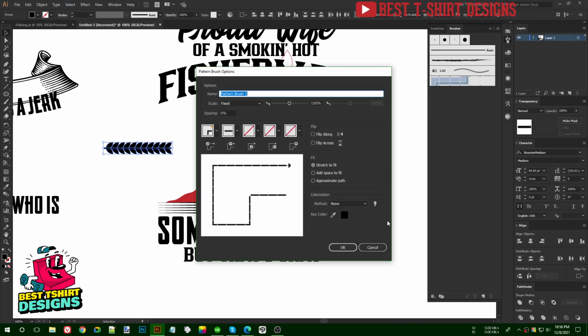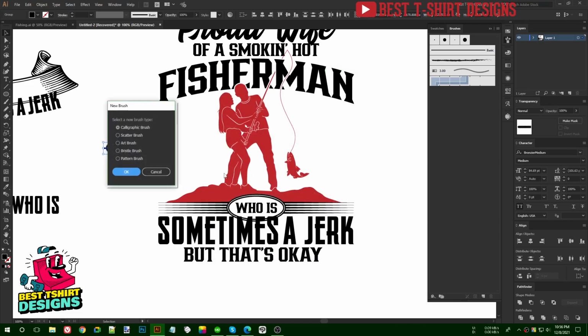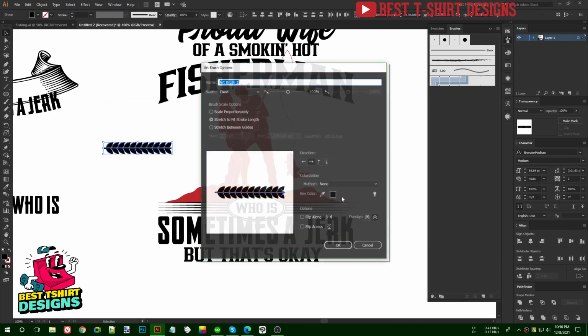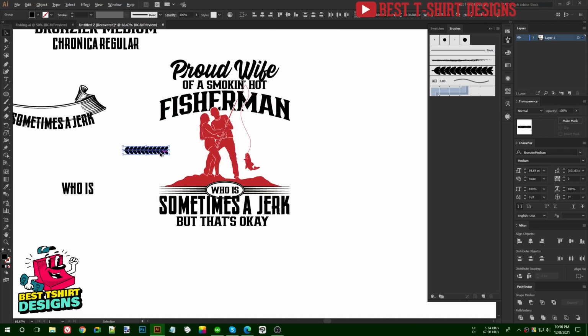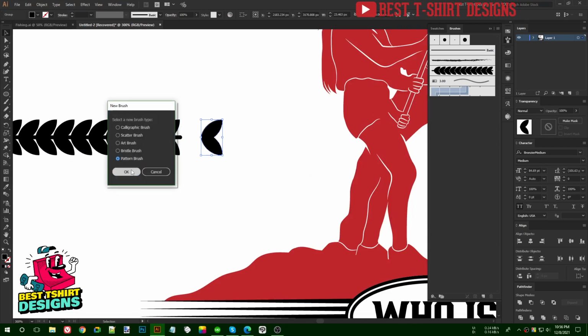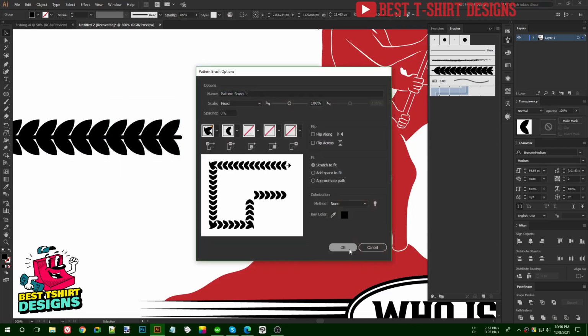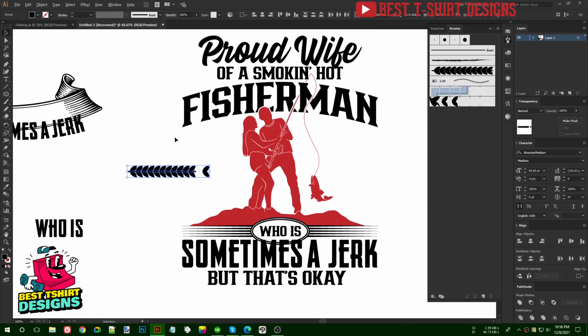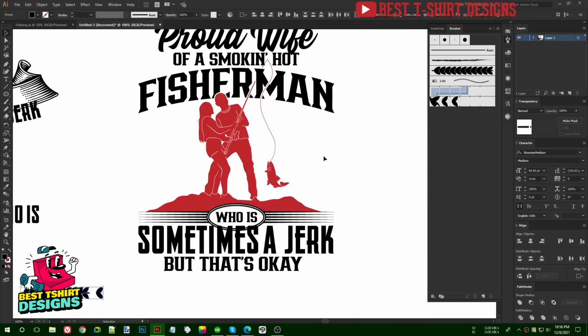Now I want to create a pattern brush with it, but there will be some gaps between the joining of the shapes. So no pattern brush, we need to create an art brush here, and that is good. We can simply create a pattern brush with this, no problem at all. Like this is the one shape. Let's create a pattern brush, and let's see what fits best. So this is how it is looking.